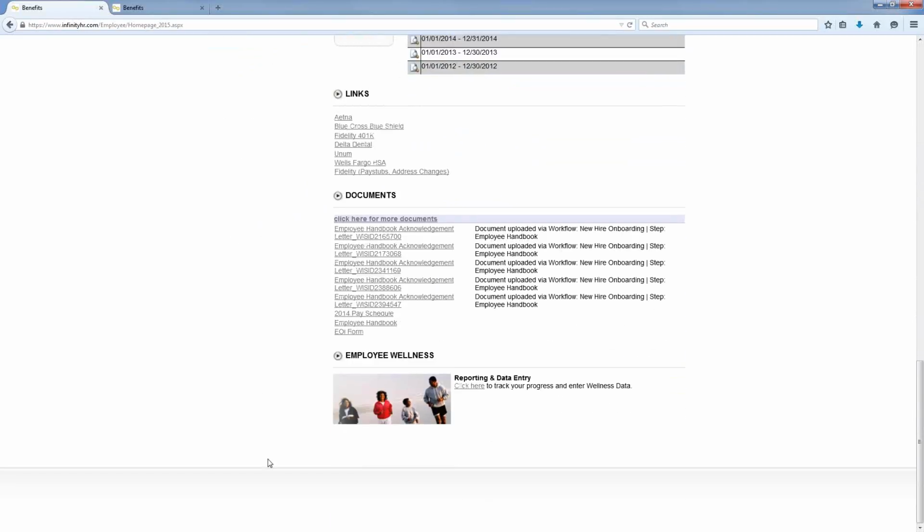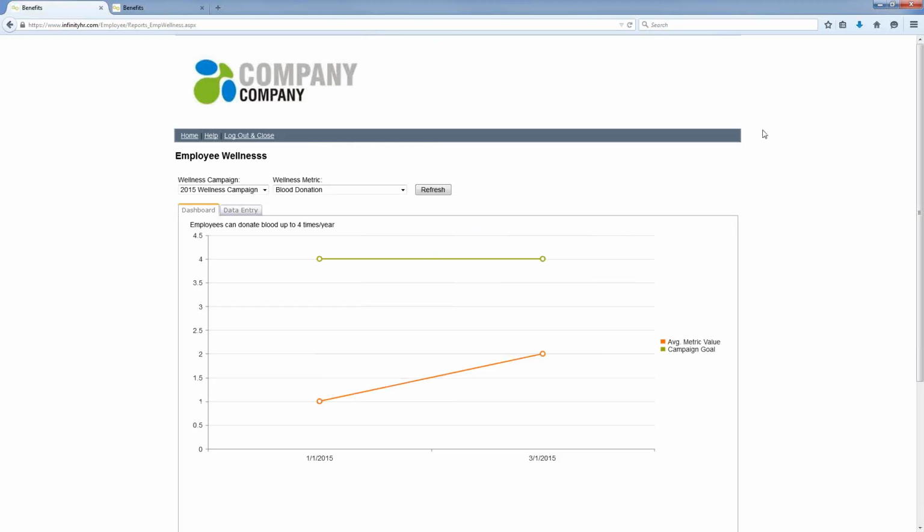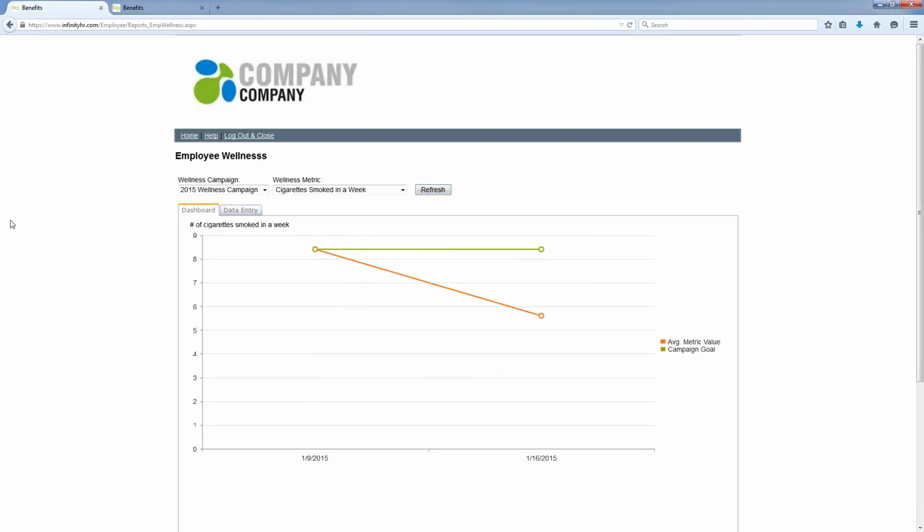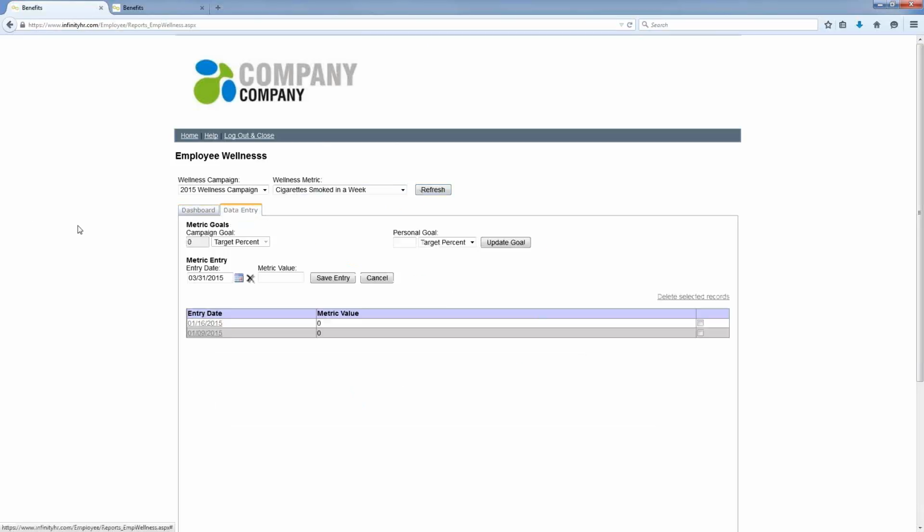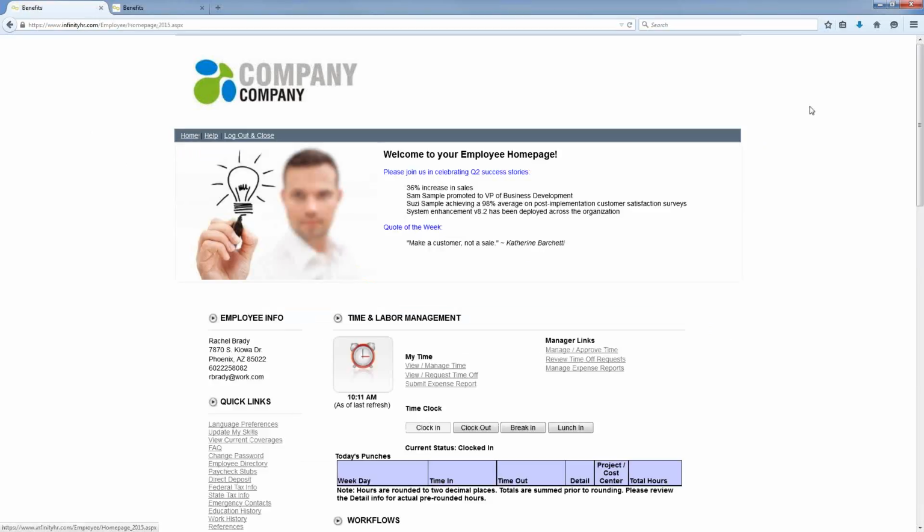A few more sections on the bottom before we go into the core modules. The first one is the wellness section. This is where an employee can come to enter their progress towards that either corporate or personal metric. They're greeted by a dashboard view. They could filter by a campaign, by a particular metric, and this allows them to see their progress throughout that campaign. And this is where they're able to enter in any specific data.